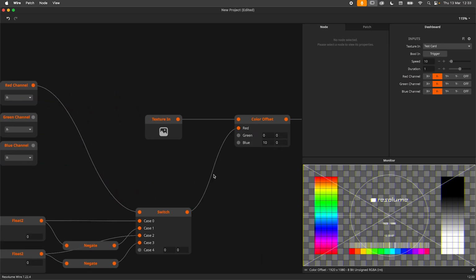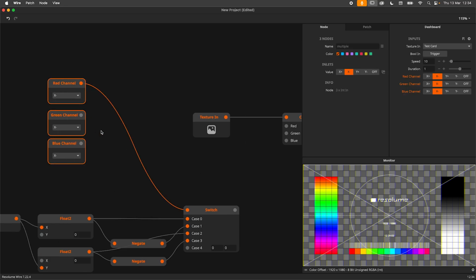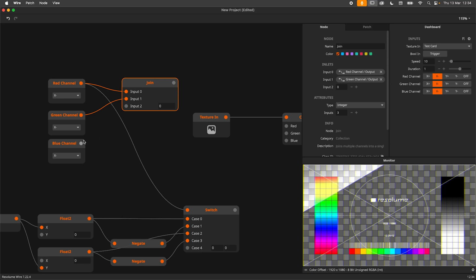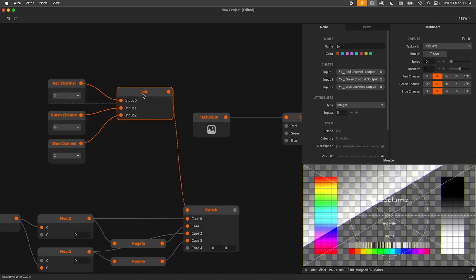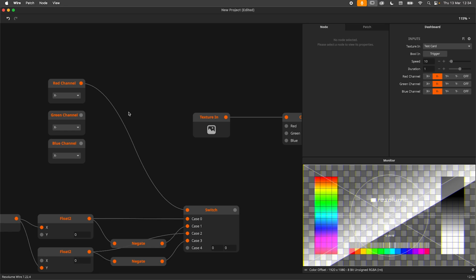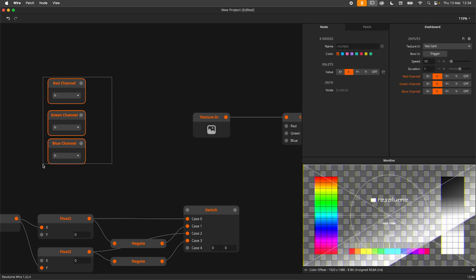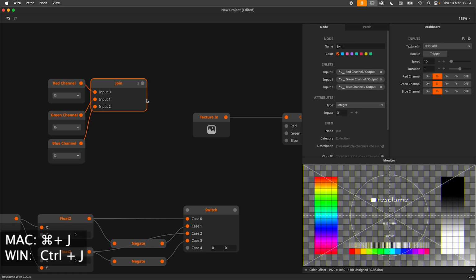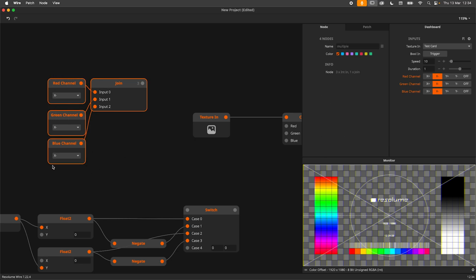Now we're going to, for the moment, disconnect the switch from the color offset. Select these and we're going to create a join node. So what we want to do is create a collection of these input values. We could do it like this and then turn it into a switch. That would work. Or if you're a really cool kid like me, you select all the inputs and hit Command J on Mac and Control J on Windows to create a join node out of multiple nodes with the same type, because these all output integer. If you were to have a float2 and an integer, for example, you would not be able to join them. They have to be the same type.